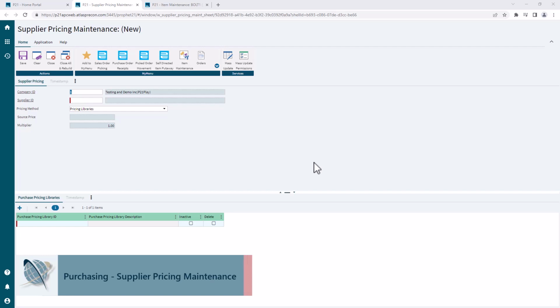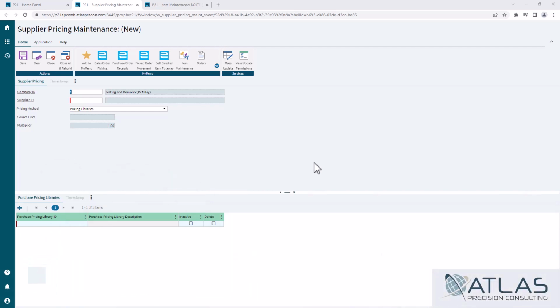And this is important to note that anytime you create a new supplier, the next step after they're set up, you should be coming into the supplier pricing maintenance. In this video, we're not going to cover pricing libraries. We're only going to talk about the multiplier functionality. Pricing libraries we will probably cover in a future video.